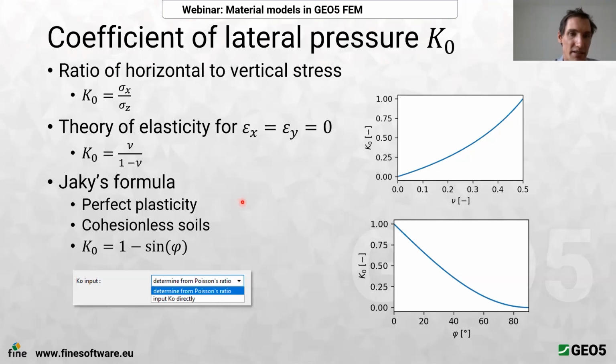And then there is some empirical formula. This is Jaky's formula. It works for perfect plasticity and cohesionless soil, and Jaky's formula suggests that K0 is 1 minus sine phi, and phi is the angle of internal friction. And again, here you can see how this K0 evolves with the angle of internal friction.